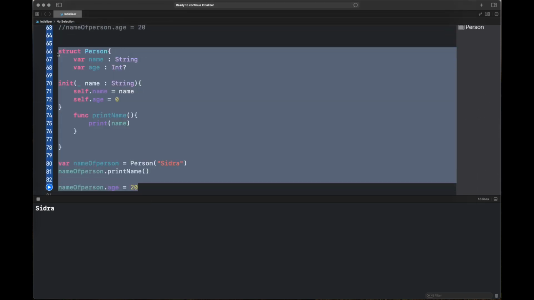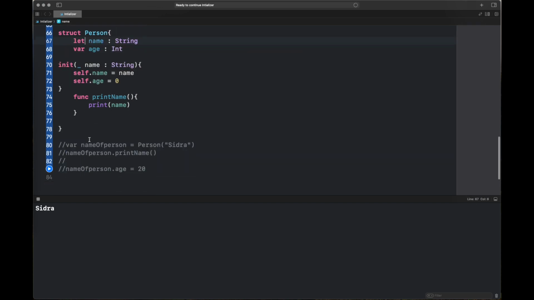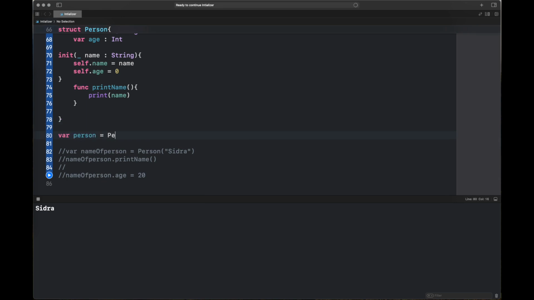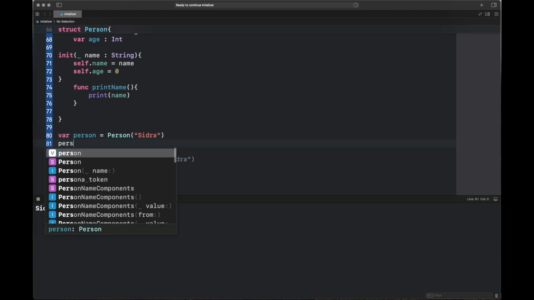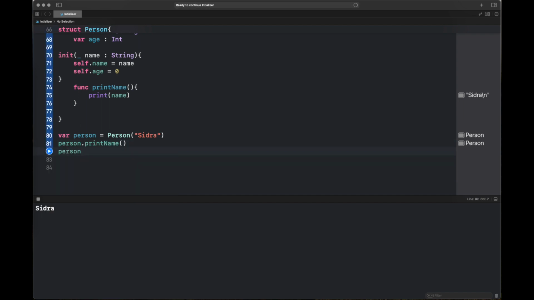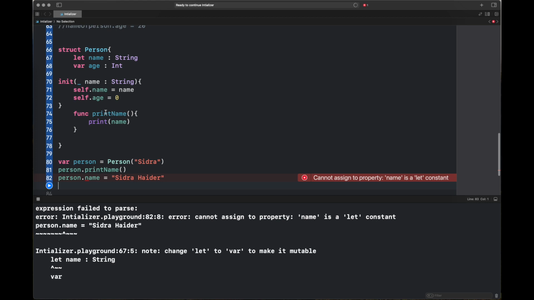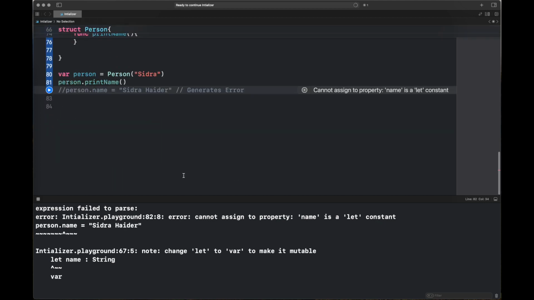Now again I'm copying the struct Person, and we are going to see another feature. Here I am specifying one of the properties as let, which is a constant, and the init method helps you to set it once, but if you are going to set it again, it is going to give you an error. I am going to show you here. So here I am changing the name to Sidra Heather, and here you can see that it is giving me the error: change let to var to make it mutable. It's immutable. So up till this point we have discussed let and var effect on the instance as well as on the property inside a class.